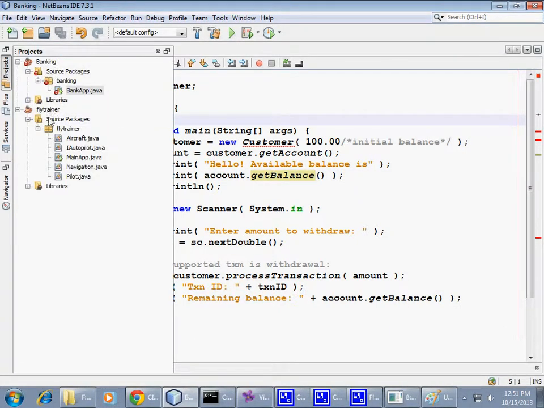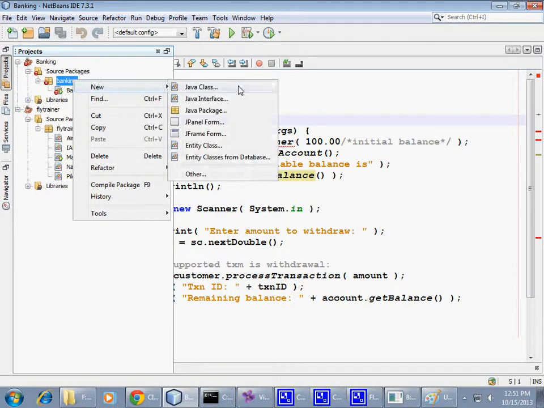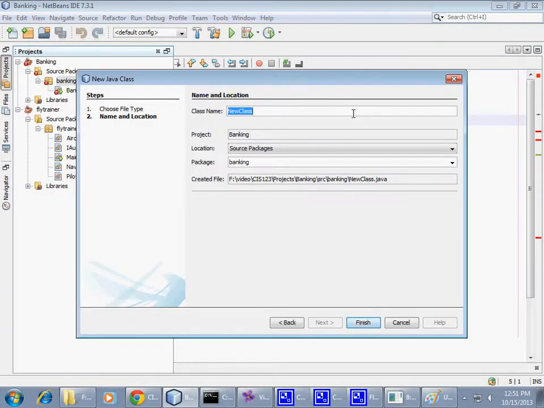So going back to my banking package, right click and say new Java class, and I will create a customer. All right, so the customer class that I have will have a reference to the account class.